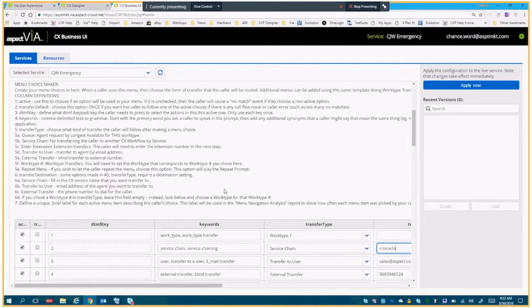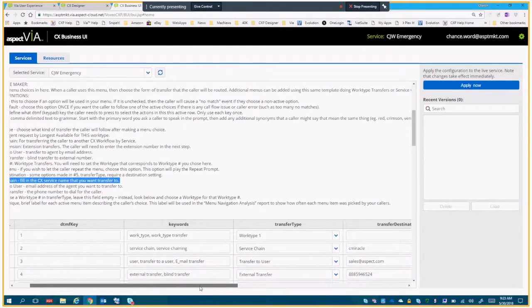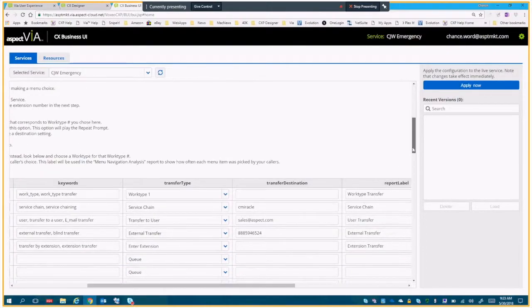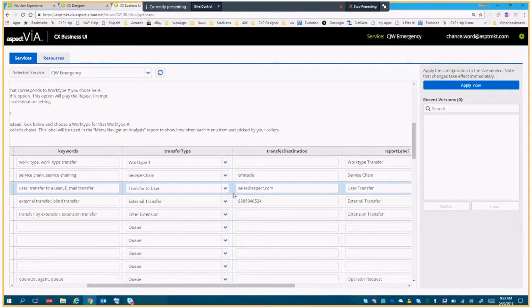Okay. Let me see that transfer. That's right here, like see externals. Fill in the CX service name that you want to transfer to. The transfer to user is those transfers that you can do by email. That's the email address. But since usually we don't collect, that's pretty much impossible to collect even with ASR. Yeah, that makes sense.